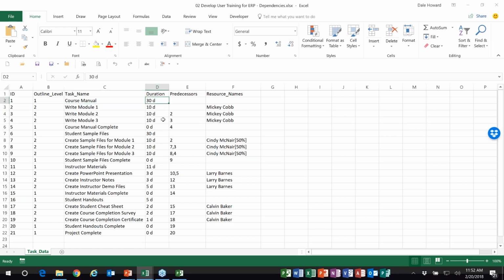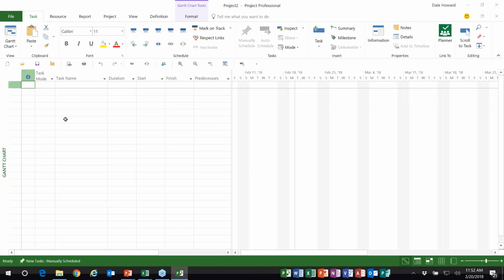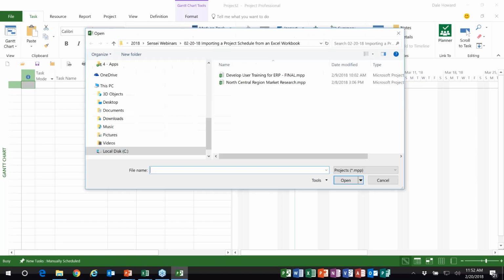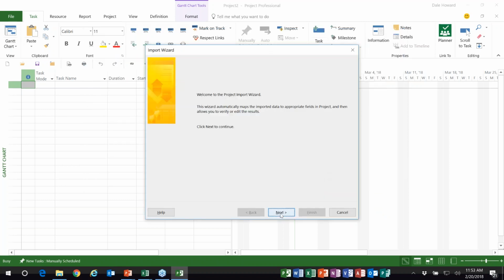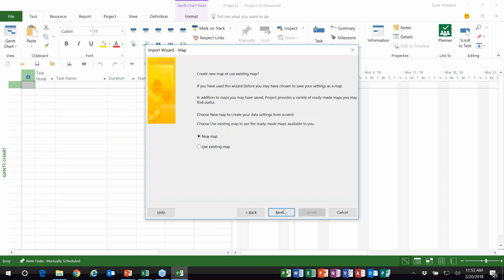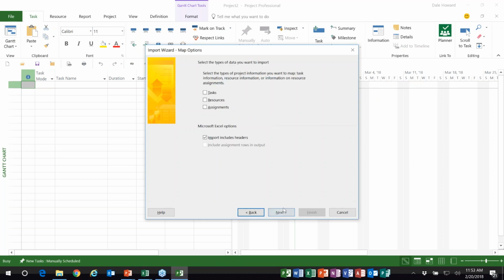I do also have durations, but this time I'm including predecessors as well, just as if this were a Microsoft Project file. And then lastly, I have resource names as well. So let's go ahead and try it again, shall we? So we'll go ahead and do open. Lower right corner, Excel workbook. We'll pick the one called dependencies. I'll open it. Click next, new map as a new project.